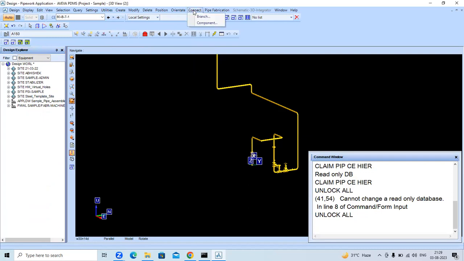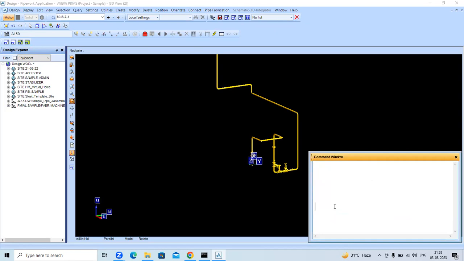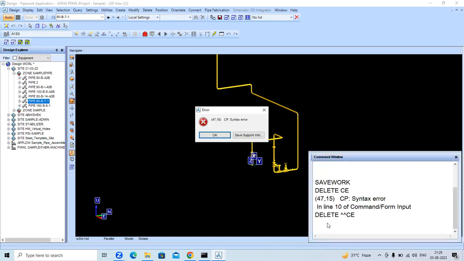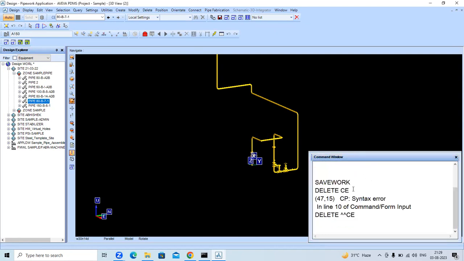Next is connect, branch and component actually. We'll see that at the start of the piping. So for the deletion, you need to click on this, and this is for save work. This button is for save work, or you can also use the same command, SAVEWORK. And if you want to delete anything, then type delete space CE. Got it? So these two commands you need to write: save work, delete CE.